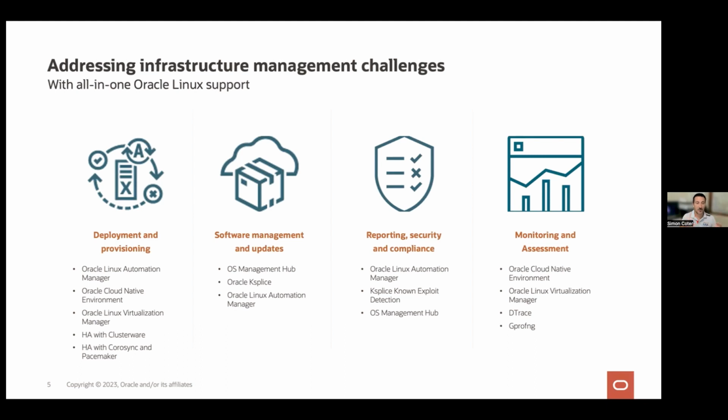That said, for software management and updates, we also have a new service that my colleague Julie Wong is going to also deep dive later, called OS Management Hub. While looking at reporting, security, compliance, we have other solutions we are going to deep dive, and so on and so on. But the important thing here is that with Oracle Linux Premier Support subscription, we're able to address all of those requirements with one single support subscription.